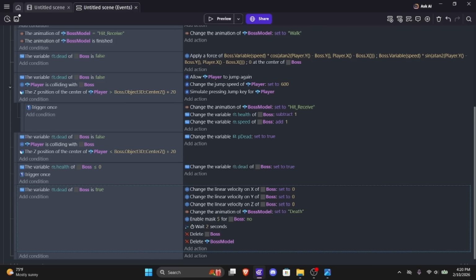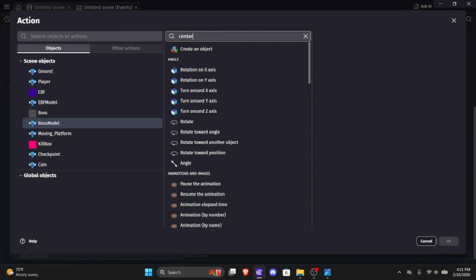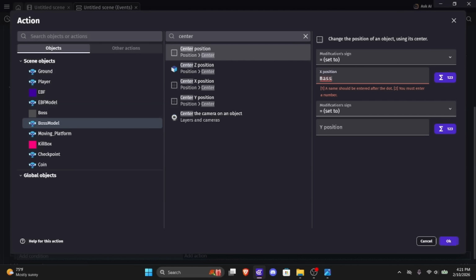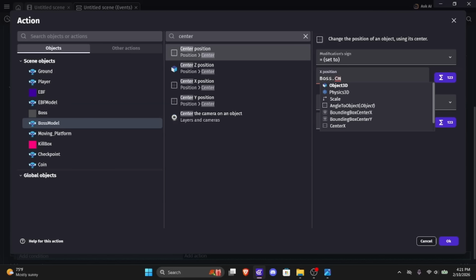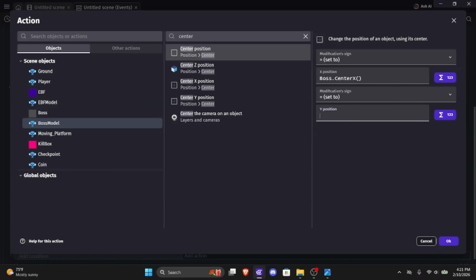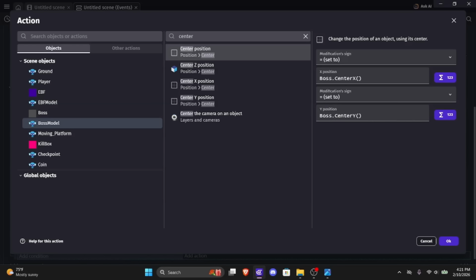So we're going to put Shift A, and we're going to put all of this into one event, but it's going to be just actions. We don't need a condition here because we want these things to always apply. So let's change the center position of the boss model, and we've already done things similar earlier. So we're going to put center position, and for the X position, we're going to put boss.center X, and we're going to use that center X. And you already know we're going to use boss.center Y for the Y position. Now that we have boss.center Y, we're going to click OK.